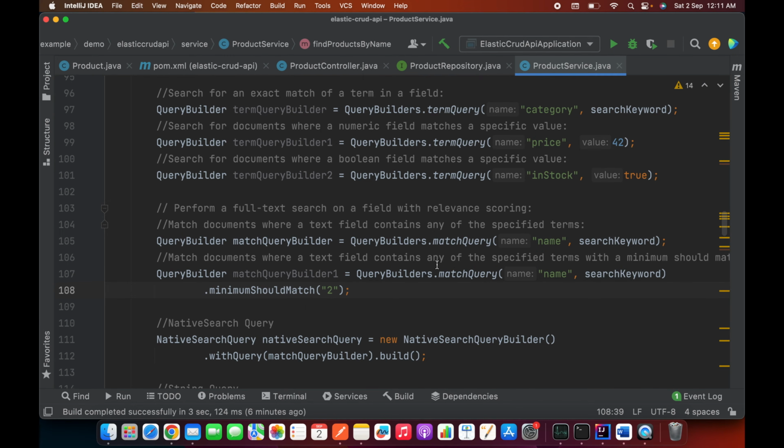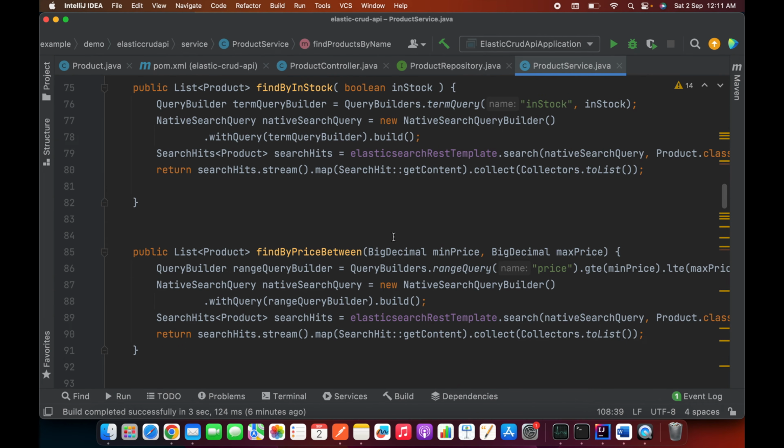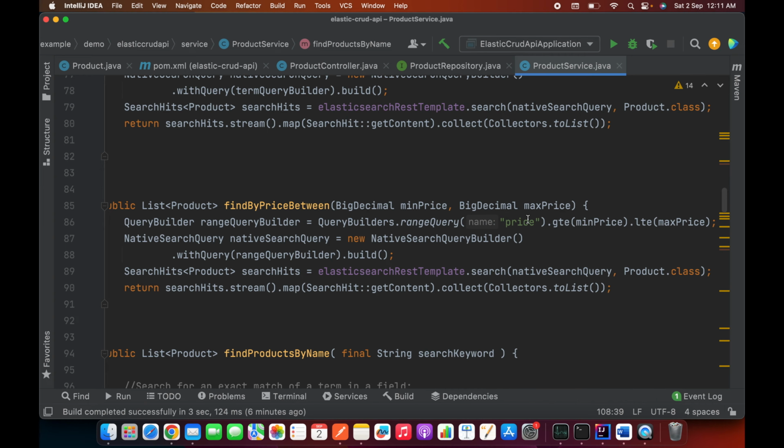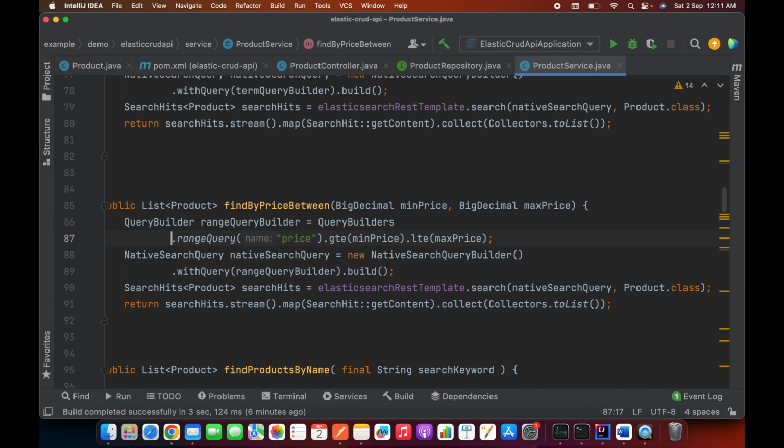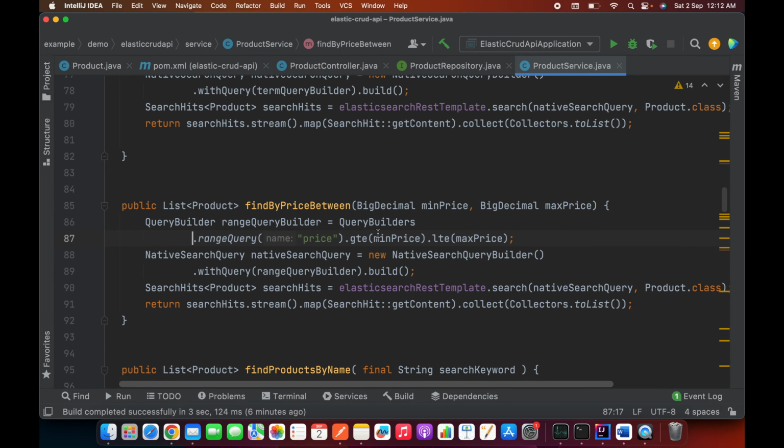Coming to range queries, what are range queries? Here I have written one range query. Range queries allow you to search for documents where a specified field falls within a specified range of values. It could be a numeric, date, or string range search. For example, you can use a range query to find products with a price between 1 to 100 or 50 to 100 rupees. That's what I constructed here.